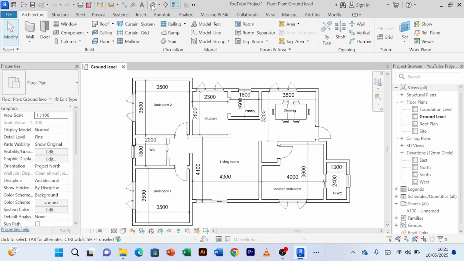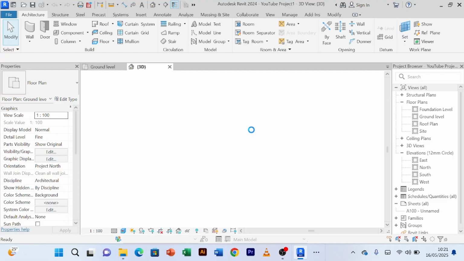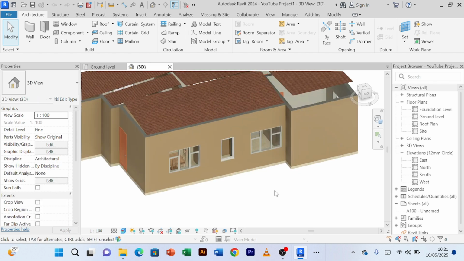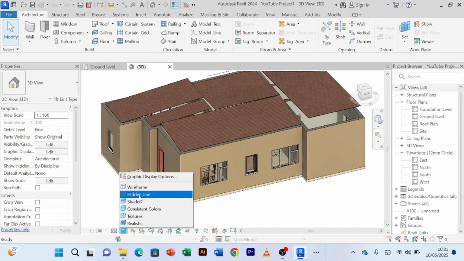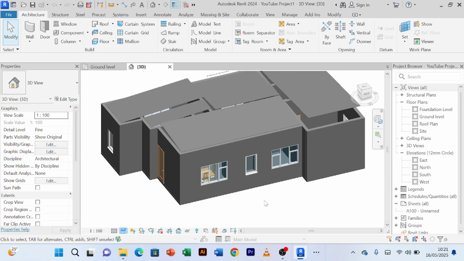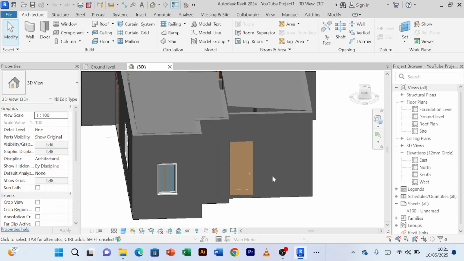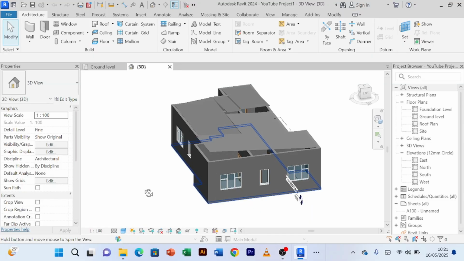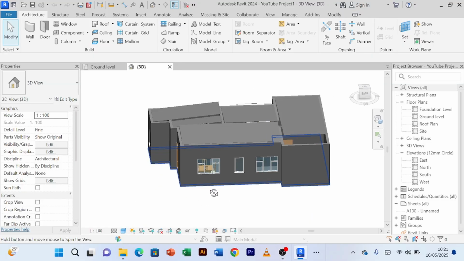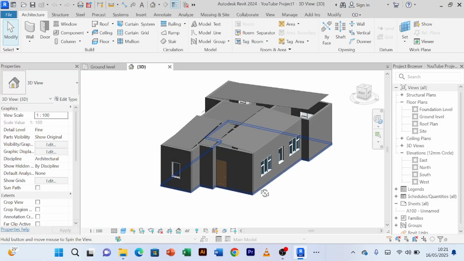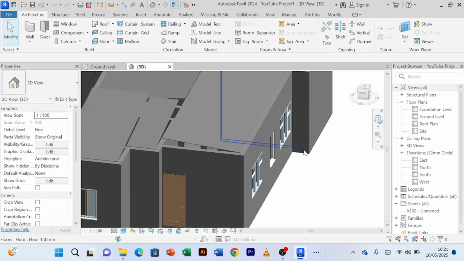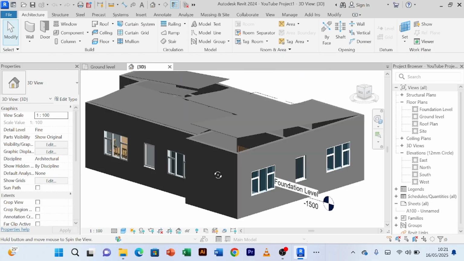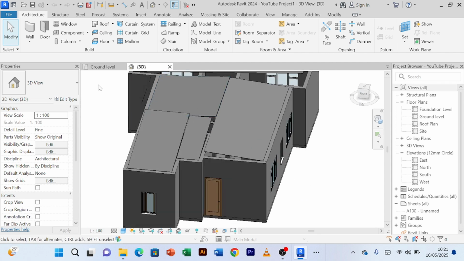If we come to our 3D, we did roofing. Remember, in our last project we did a bit of roofing, so I'm going to put this one to shaded so that it is not heavy. Yes, we did our roofing, so it is here. And I remember telling you we shall now do our parapet walls around this roof so that the roof will be hidden. We don't want the roof to hang in air like this.